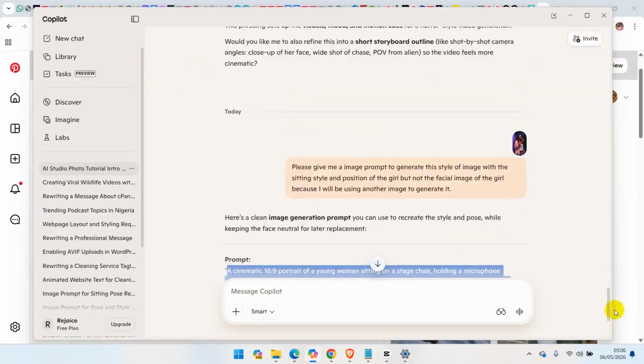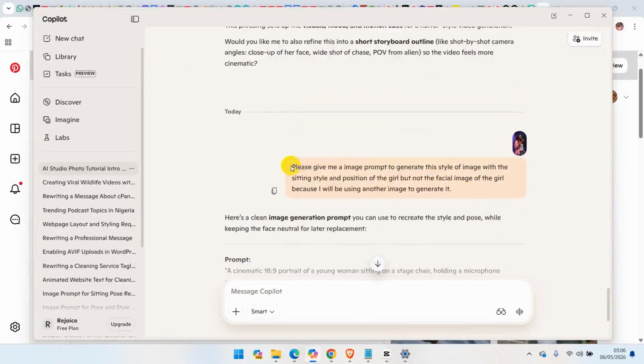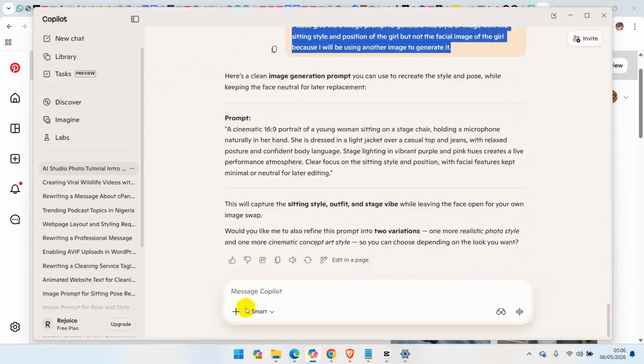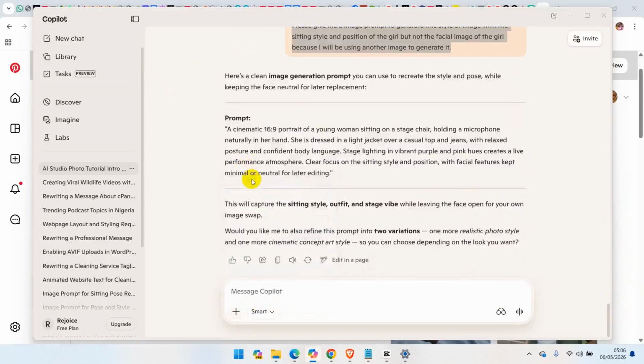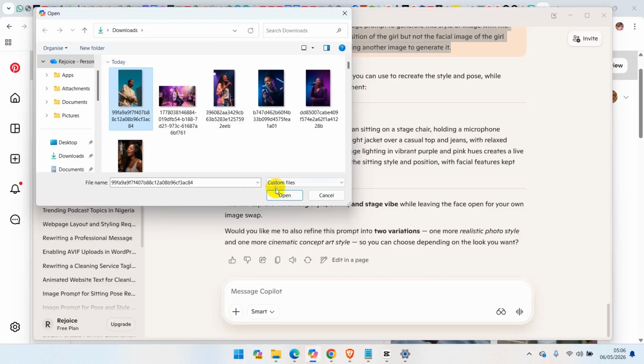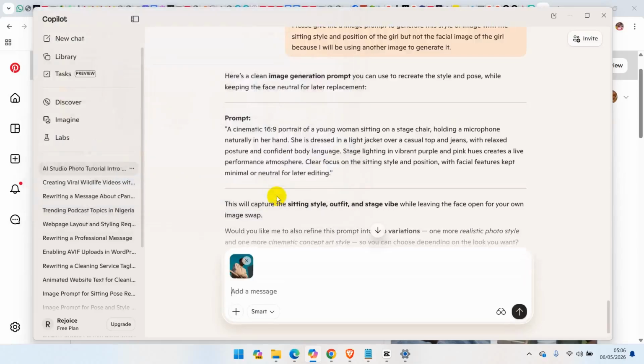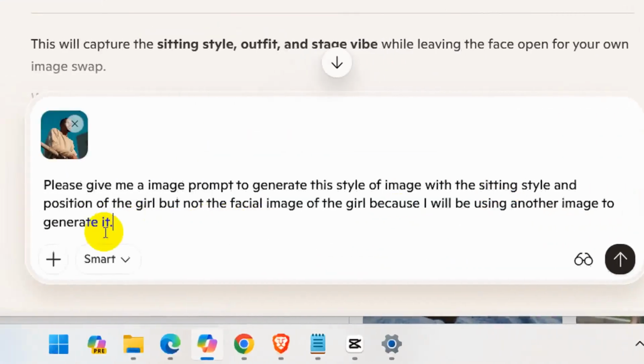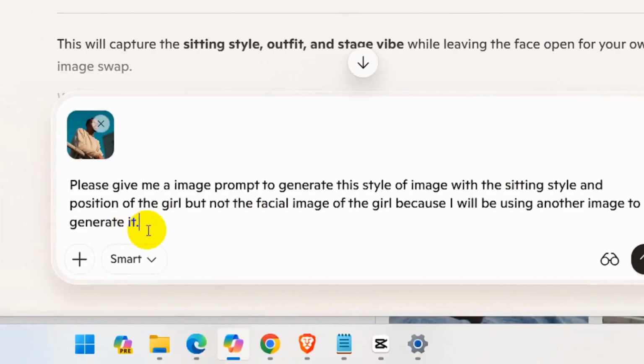So what I'll do is, this was a script I actually used to generate one earlier. So I copied this, and I'm going to now bring in the image. I'll add the image I just downloaded and add this particular instruction. I will just tell it, give me an image prompt to generate this style of image. Maybe I'll zoom in so that you'll be able to see it clearly. So there it is. You can just use this particular prompt, and this is the prompt I used.